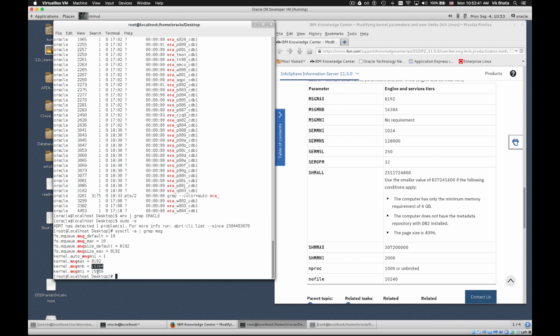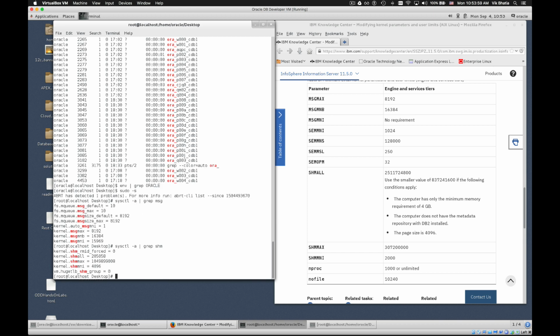MSG MNI is not a requirement for this installation. It's set to a certain value. We'll leave it alone. So everything's good there. Let's go to the next one. Let's look at SEM. Actually, I'm going to look at SHM first, and then we'll do SEM last.